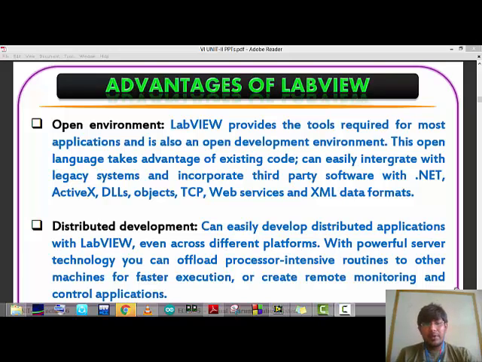Next is distributed development. You can easily develop a distributed application with LabVIEW. With powerful server technology, you can afford to route process-intensive work to another machine for faster execution, or build remote monitoring and control applications. Nowadays, IoT and similar technologies are vastly developed for remote controlling purposes. So such things you can also easily do here.